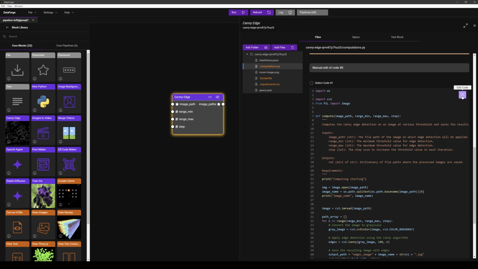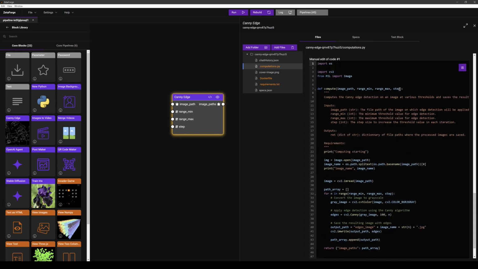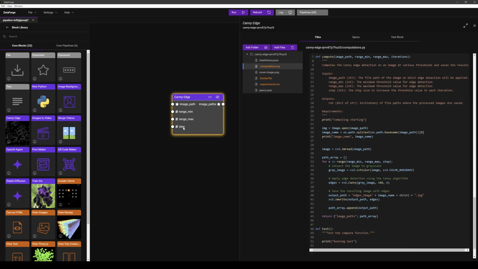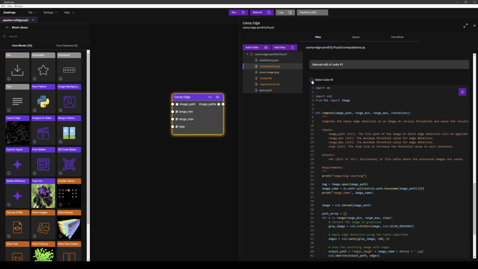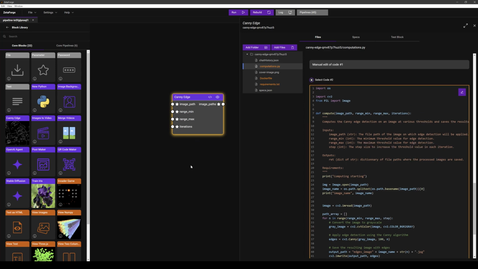So if we want to do a small change, let's see, we'll call this one iterations. We'll save it, and you see the name was step here, and now it becomes iterations. So these are the things that you can do.